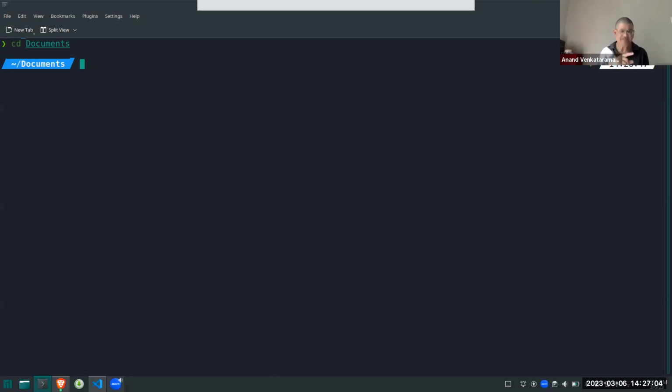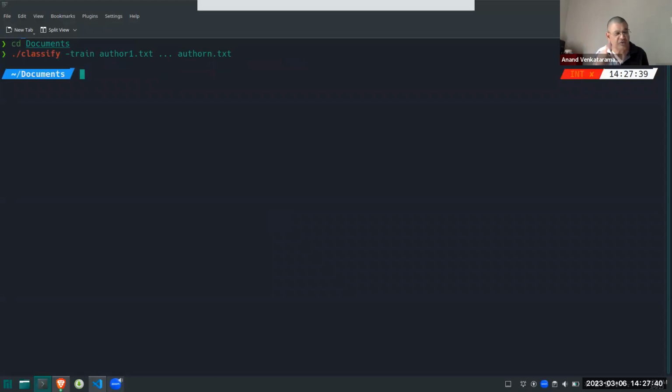Let's call it classify. So ./classify, space, dash train, space, author.txt, author1.txt, space, author2.txt, and so on and so forth. Then hit Control C so that it doesn't try to run it or anything. So it's there.